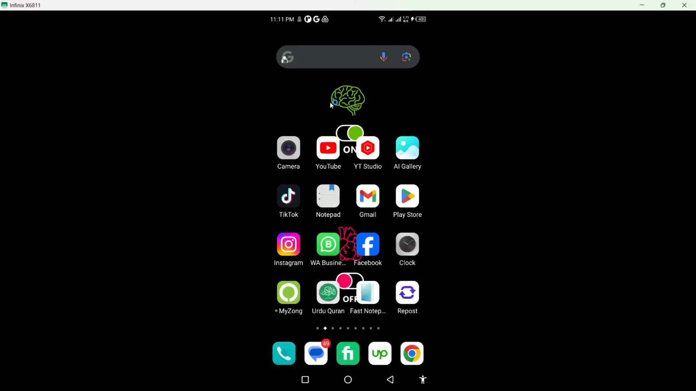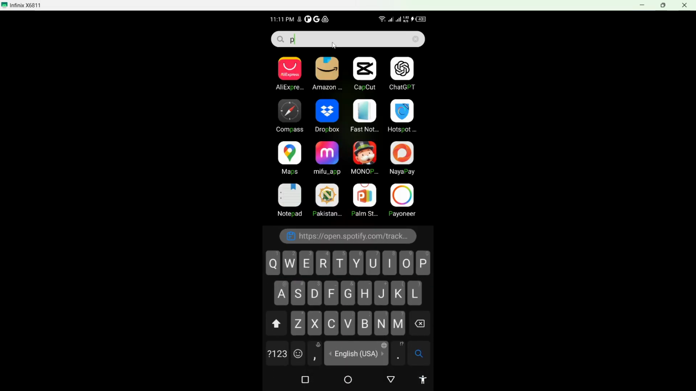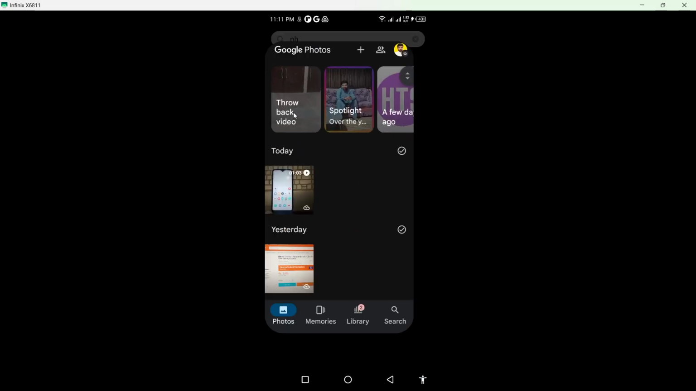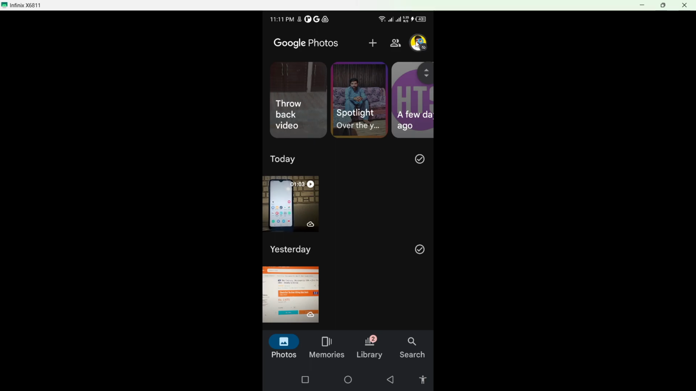In today's video, I'm going to show you how you can automatically backup photos to Google Photos. So the first step you simply need to do is to open Photos. Once you open, click on your profile picture on the top right.